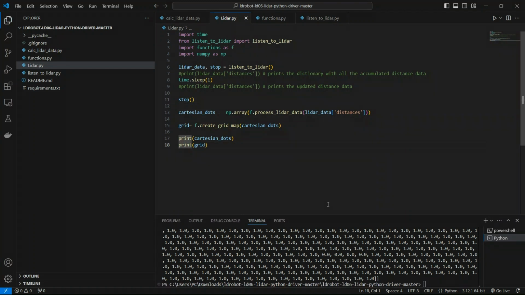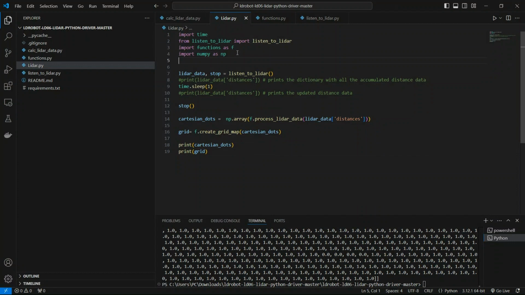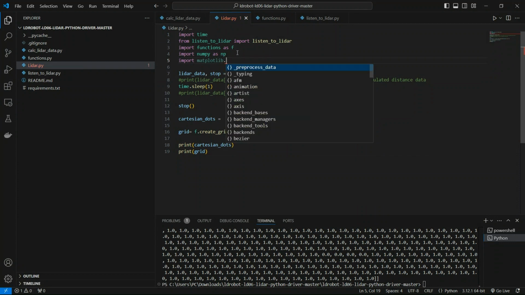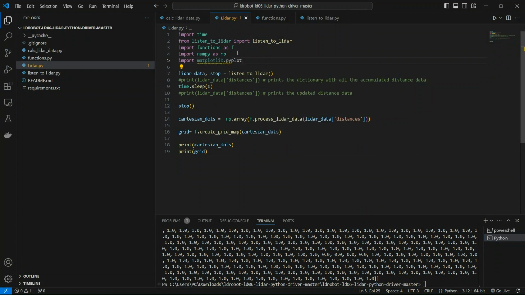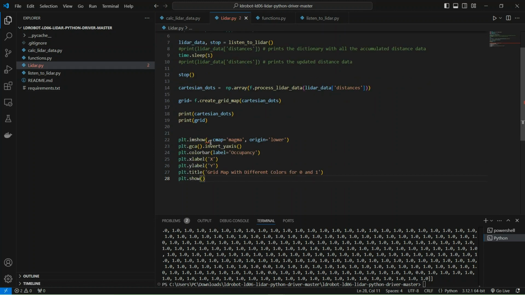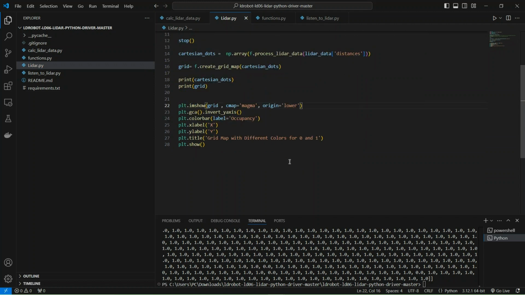And last step is to visualize that grid. For that I will use the module matplotlib. So import matplotlib, and from that module I will use pyplot as plt. I prepared code for that. Here I need to pass the grid. And now let's run this code.